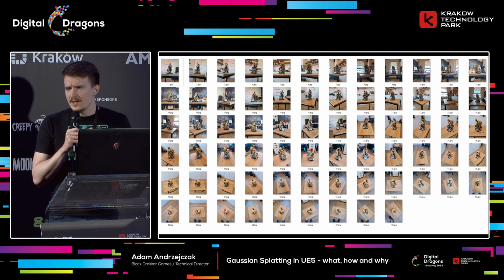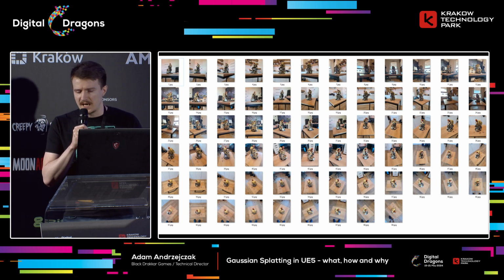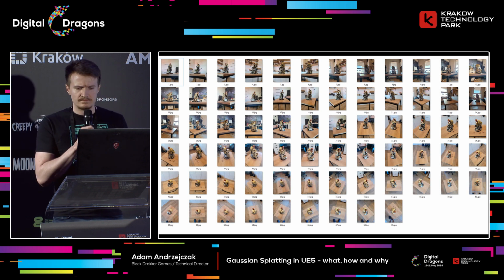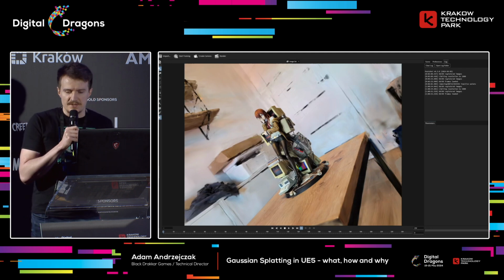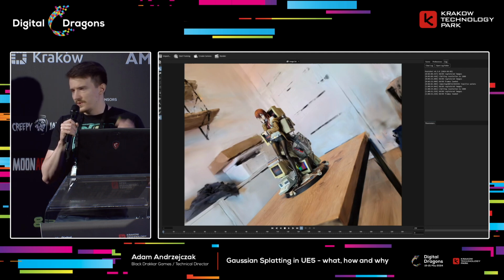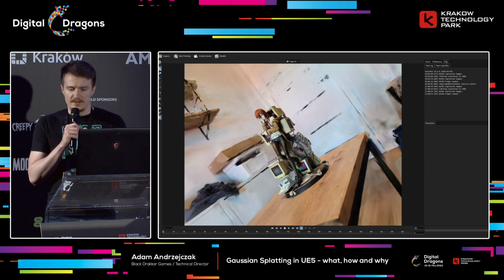For example, here I took 69 photos of a figurine depicting one of the characters from Steins Gate game. After 30 minutes of training, I didn't see much of improvement with next iterations, and I was happy with the results, so I decided to stop here.